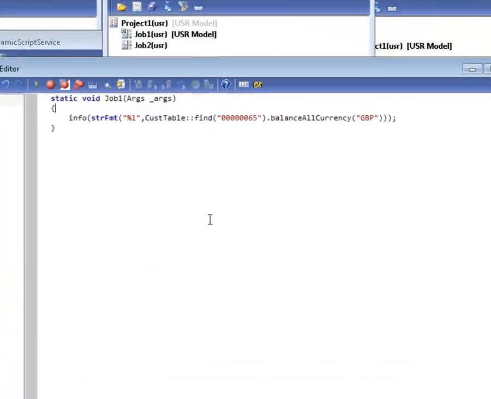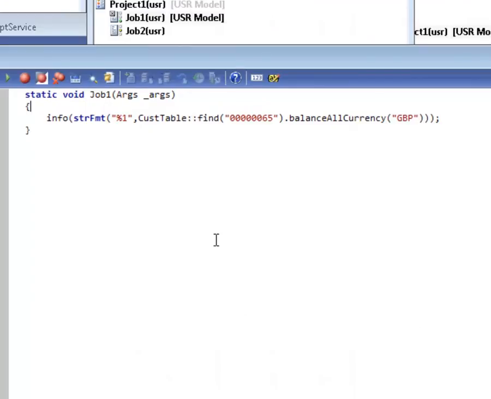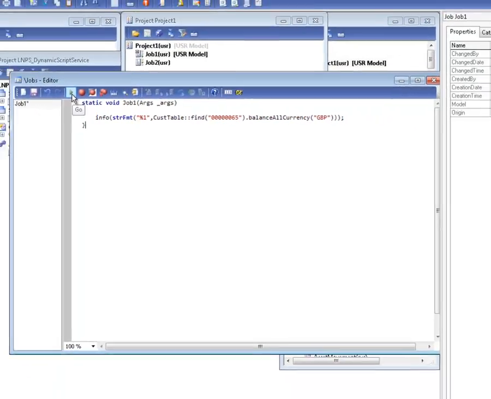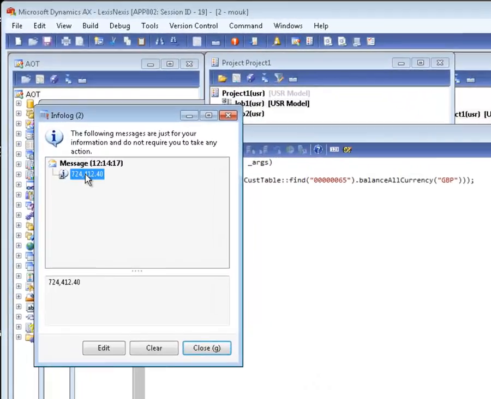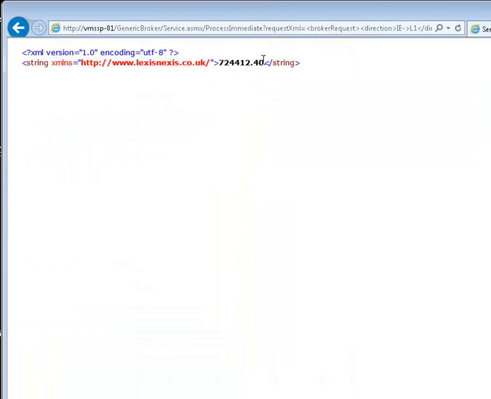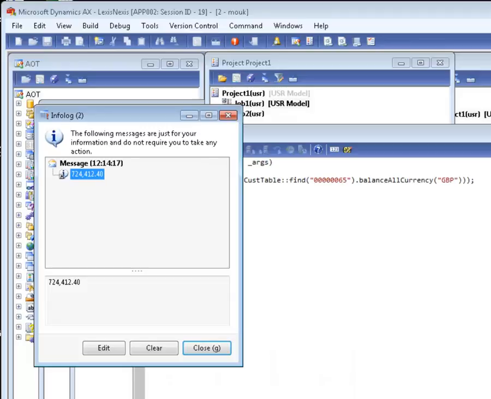Here is a job within the AOT that's an X++ representation of the command that we just executed on our URL pass-through. We have a CustTable object, and we're invoking the static find method on the CustTable object to get ourselves customer 65. Once we've got hold of customer 65, then we attempt to display the balance, or retrieve the balance in GBP or sterling, for that particular customer. Let's go ahead and execute this job, and we get a balance of roughly 724,000, and this number correlates exactly with our previous result here when we invoked the same functionality on a URL request, on a HTTP request.